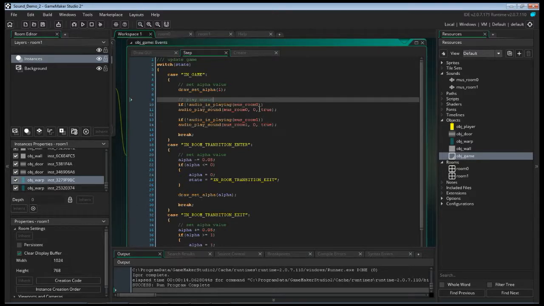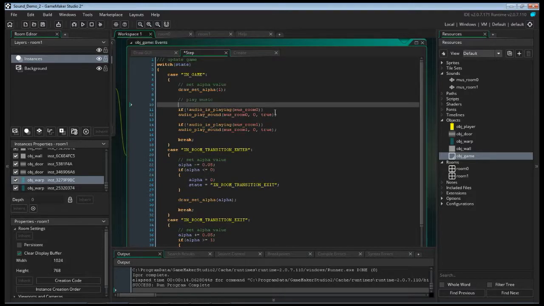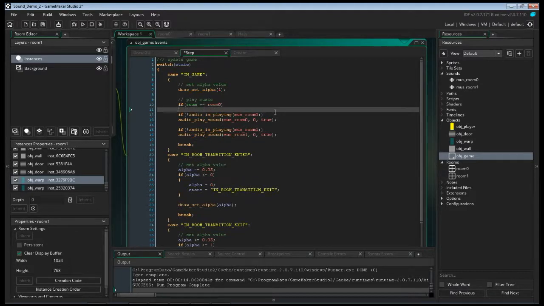So I'm going to create an if statement. I'm going to say if room is room 1, or sorry, room 0. I'm going to go ahead and wrap this piece of code here.